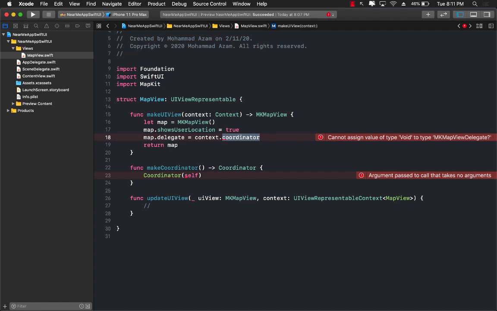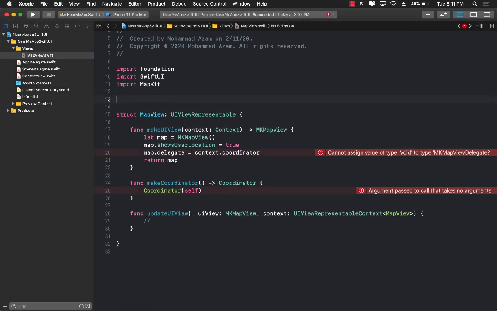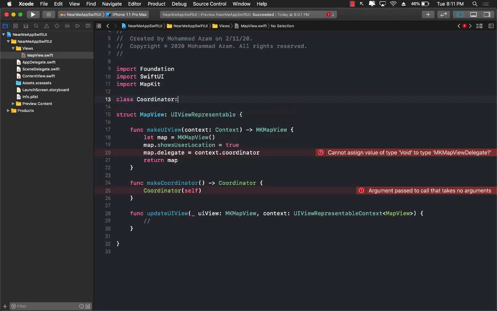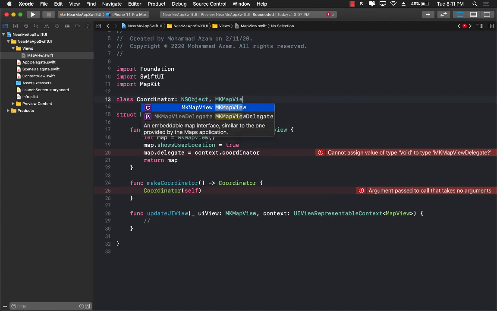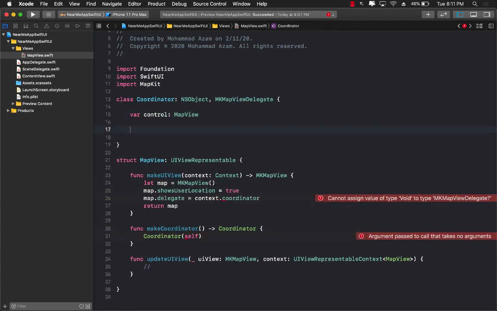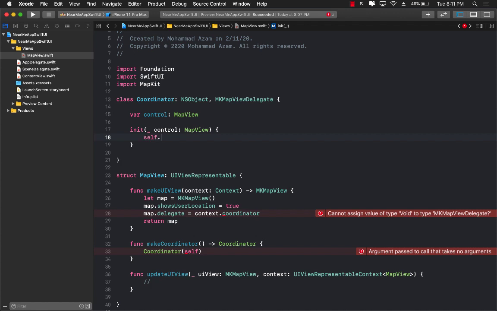So let's go ahead and implement our coordinator. Now you can create a separate class for the coordinator, like a separate file. I'm just going to write it over here, Coordinator, which will be NSObject, and it will be using MKMapViewDelegate. There we go. And it will have some sort of a control, and it will be a MapView control. And when you want to initialize it, you need to pass in that control, which will be of type MapView. And we're going to simply set it up. So self.control equals control.